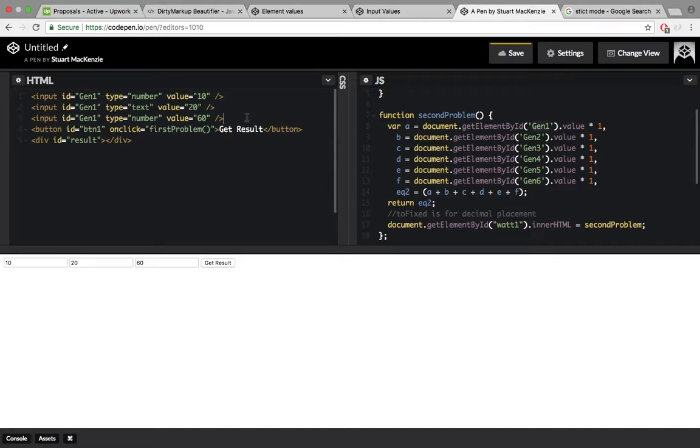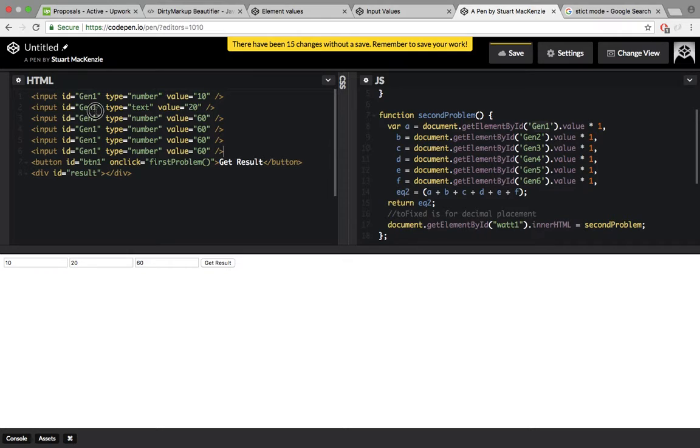How many do you have? You got 6. Gen 2, 3, 4, 5, and 6. I put that text just to see if it also worked, which it does, but let's just put number, because it looks like you just want numbers with different values.